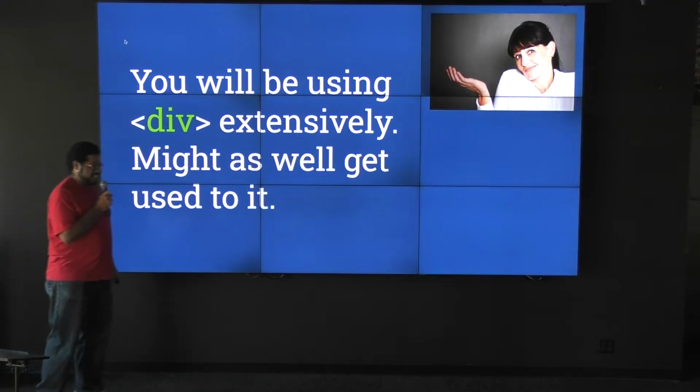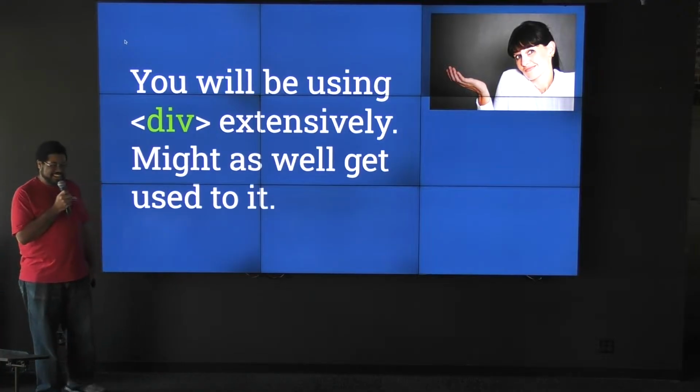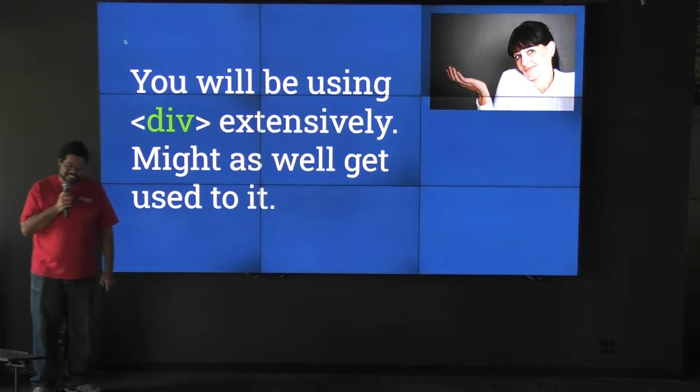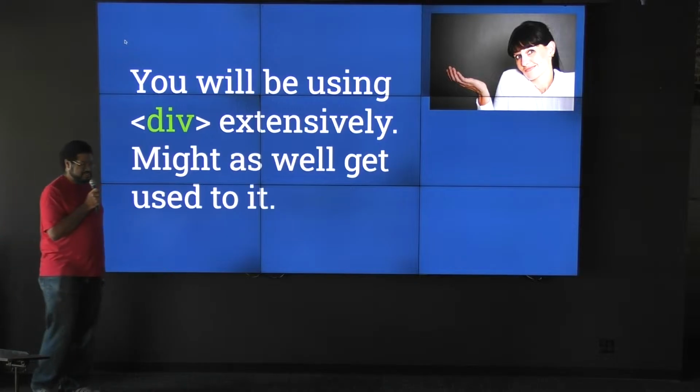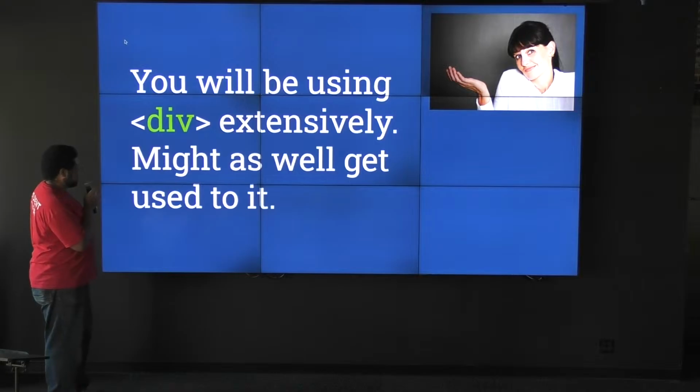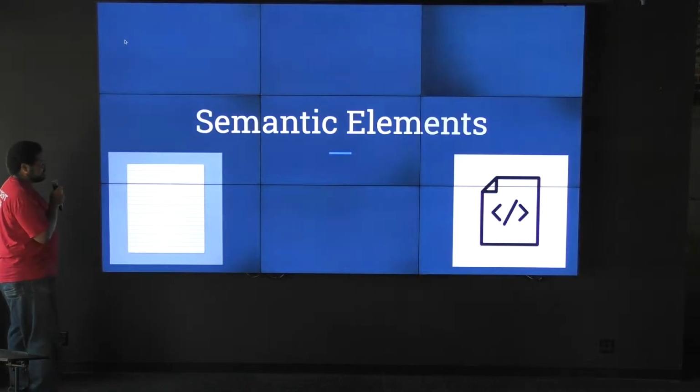But you will be using divs a lot. A lot. If you make web pages, you're just gonna be using so many divs. They're all over the place. You might as well get used to it.